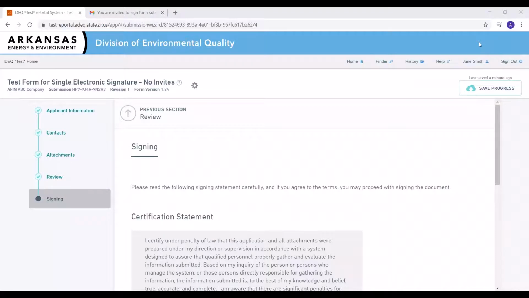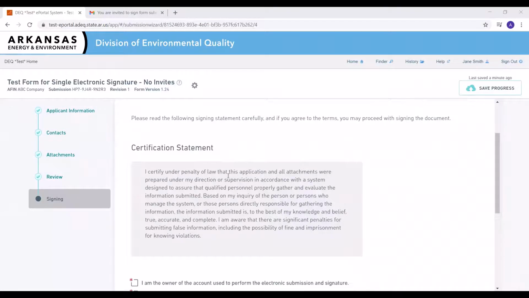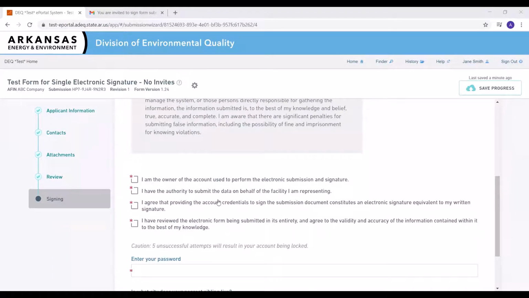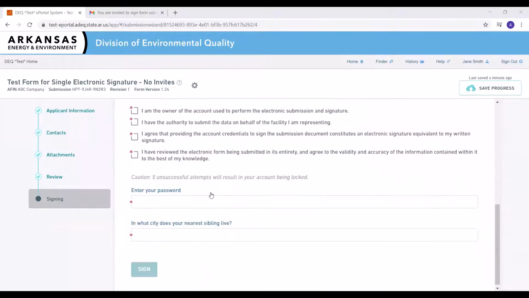This is what the signing section will look like if your form has been set up for a single electronic signature without invites. It has the certification statement, the acknowledgement statements, and a place to enter your password and security answer. This is how it looked in previous versions for forms that required an electronic signature.